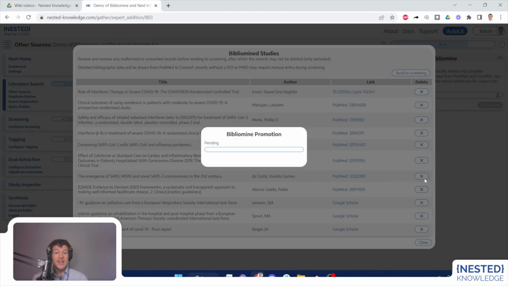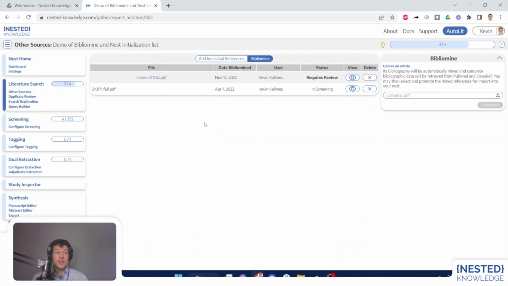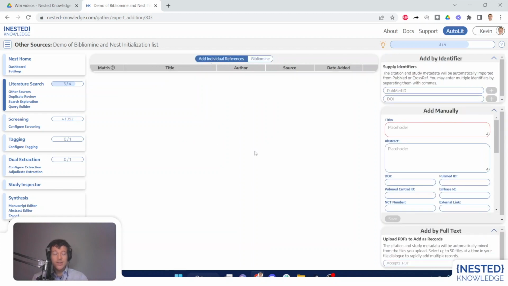And once I hit Proceed, every study that is listed here and all metadata contained in this list will be added to the nest, and these studies will be added to the screening queue. From there forward, each of these studies will be treated the same as if you'd imported them using any other manual addition methodology, and they will be presented in your Prisma diagram as expert additions.